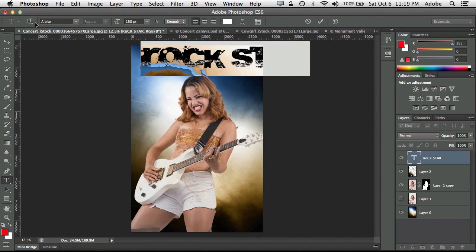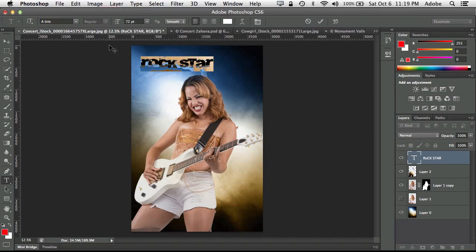We can also adjust the size. So right now it's 168 points. I don't think we need it that big, but we probably do want it bigger than 72. Now you could type in numbers, but there's a little shortcut here. If you drag the T's to the left or right, that's kind of like a little hidden controller to make the type bigger or smaller.